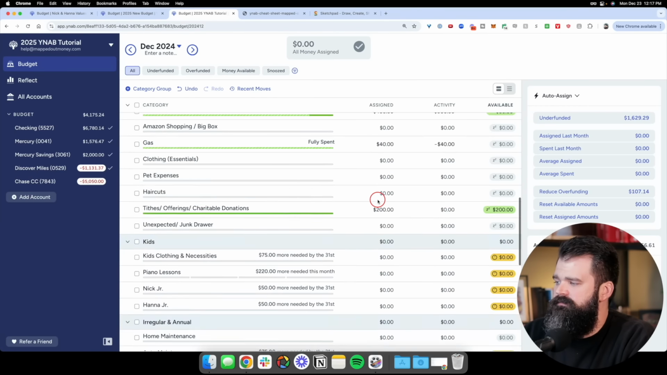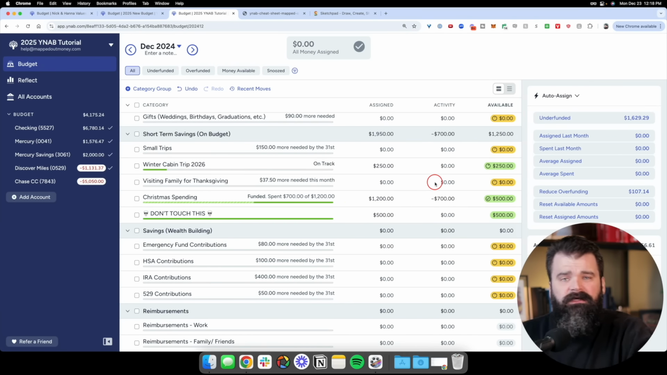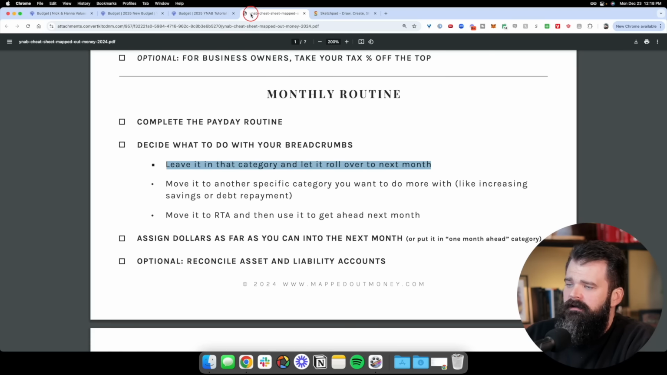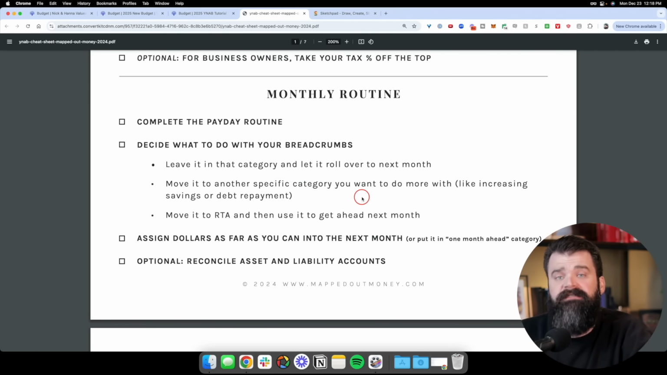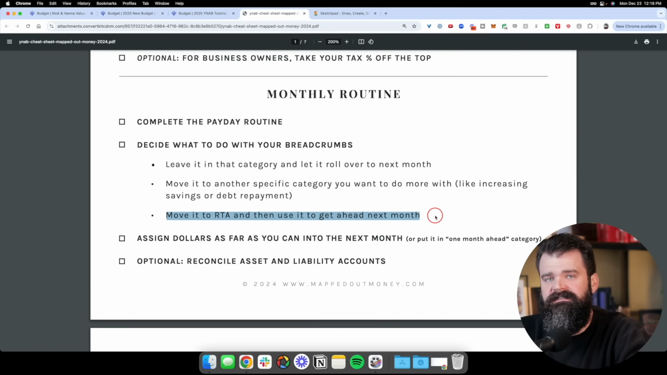Because those are things that I want to grow and build up. I don't want to touch that money. The next option is I could move it to a specific category that you want to do more with, like increasing savings or debt pay down. If you have a big financial goal that you're currently focused on, let's move it there. The third option would be I could move it to ready to assign and use it for the next month.